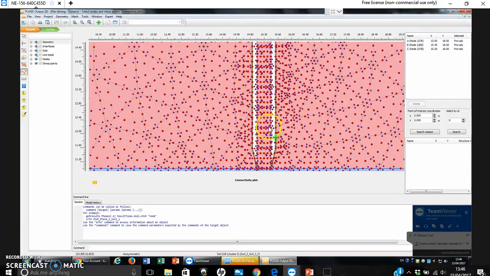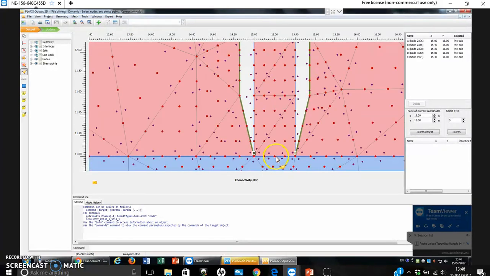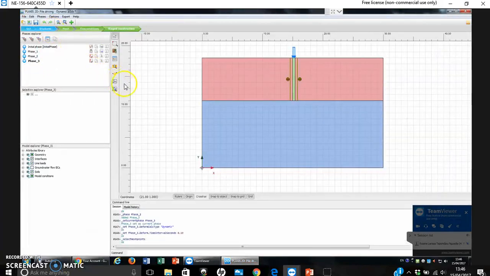Now I want to select also at the bottom, but you don't have to if you don't need that. So I've done top and bottom. Update. Now you can calculate the model.